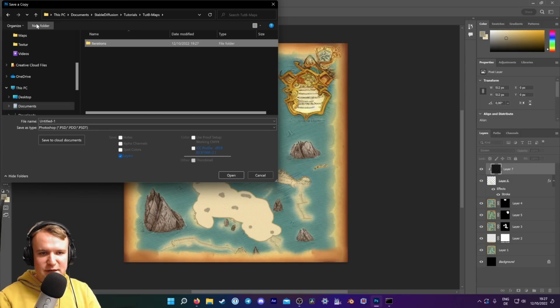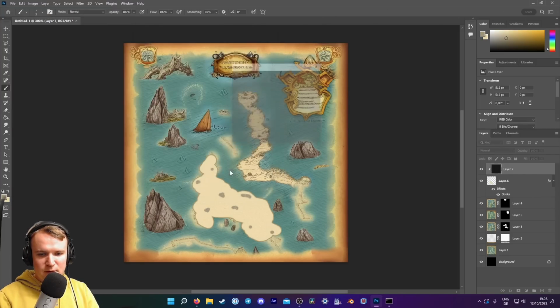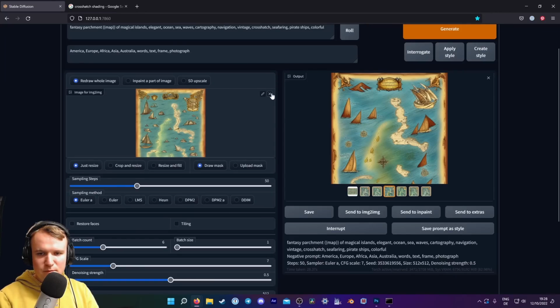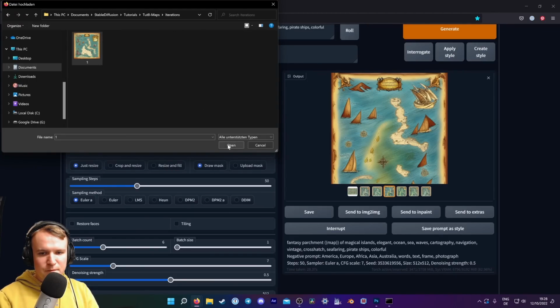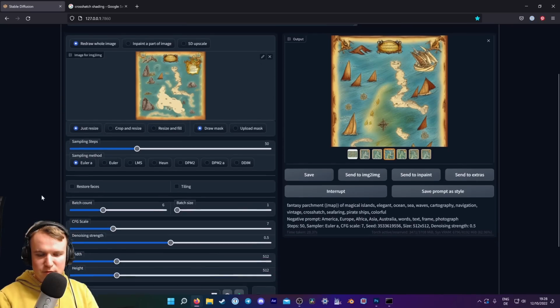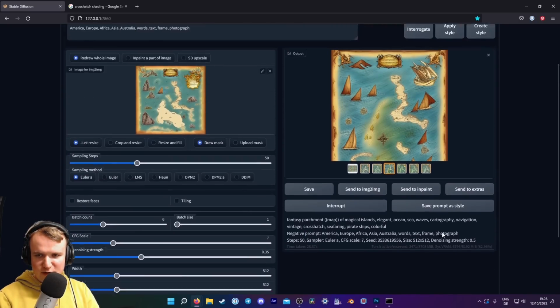Make a folder called iterations, because this will be several. Name it 1, save it as a JPEG. Now we're going to re-import that into Stable. Use the same exact prompt, same sampling steps, same settings generally. Turn down the denoising strength to maybe 40 or even lower. Let's do 35 and generate.